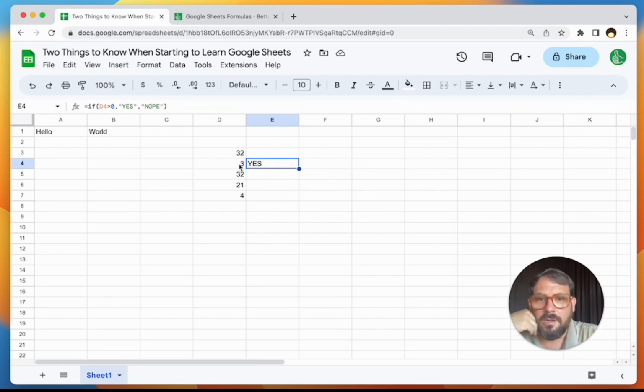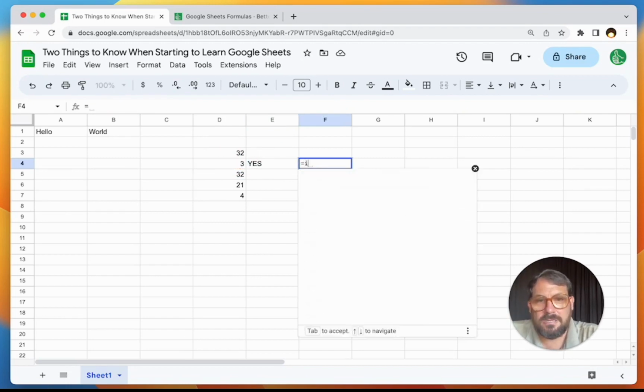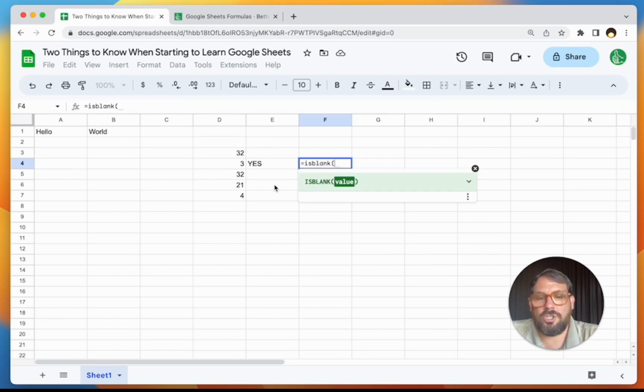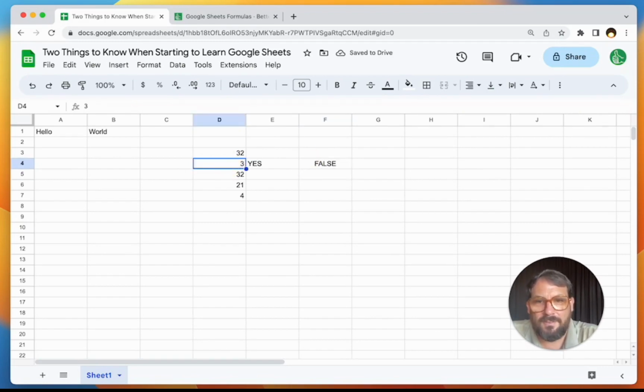Great. But what's the non-intuitive thing? What is the thing that I would actually teach you that is non-intuitive? And it's combining formulas. Okay, so let me show you, ISBLANK. This is just taking some value of D4, and it's going to return false because this is not blank. If I have a 3 here, this is now true. It's just going to be true or false.